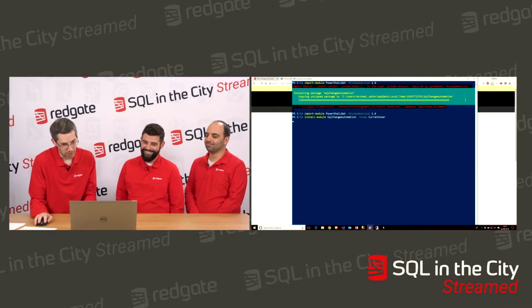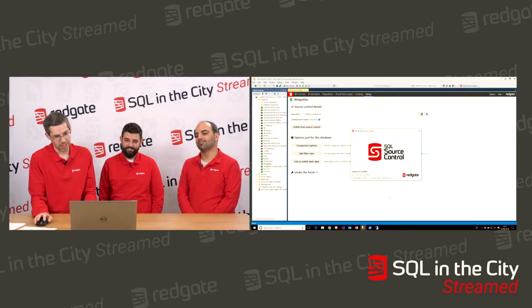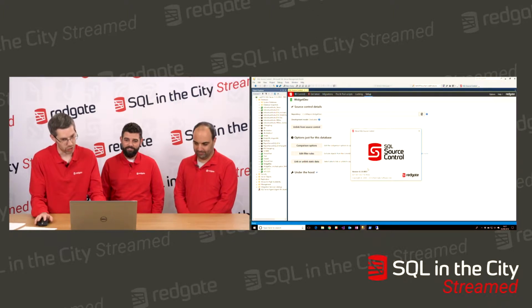So that's a little one, but the big feature that's really hot off the press, this was released last week, is in SQL Source Control version 6.3.